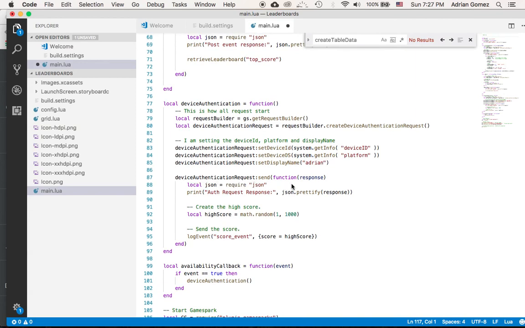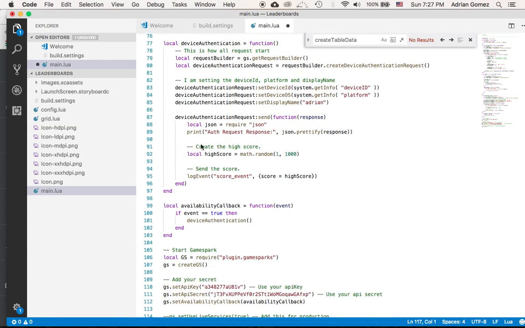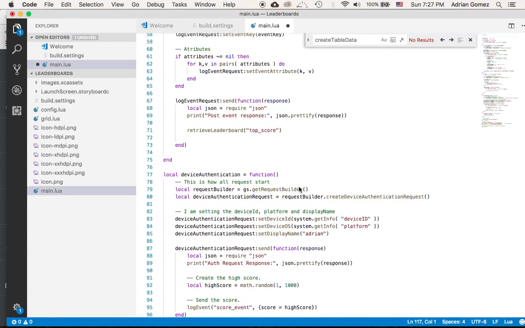And then you just send the request, and as soon as it fires you get a response. I have this so you can see what the response looks like. As soon as the response comes back, I'm sending a high score to this event called log event. If you see this event, log event has the score, the name of the event, and the high score, which at this point I'm generating from a random number.